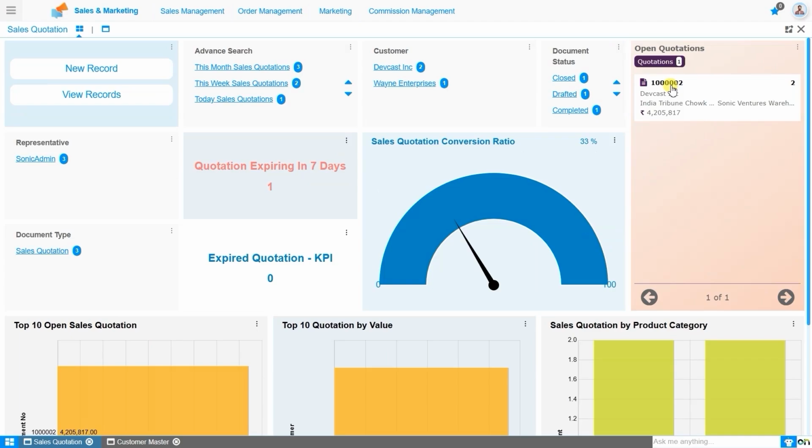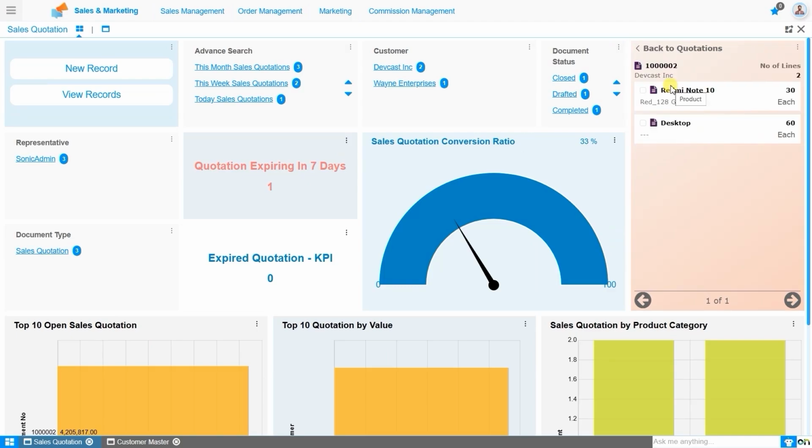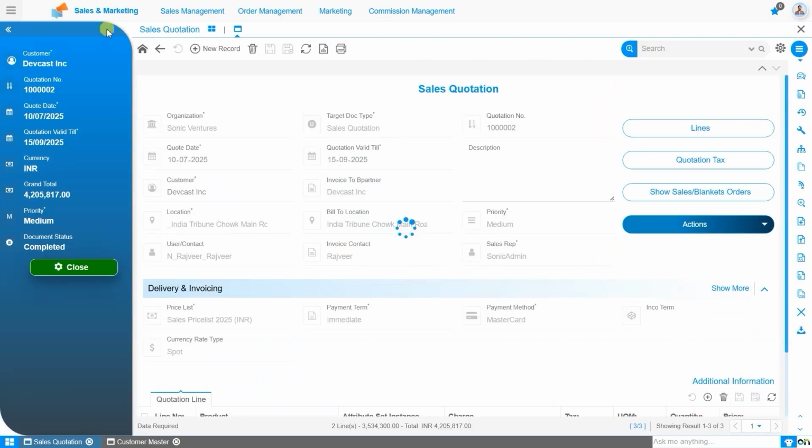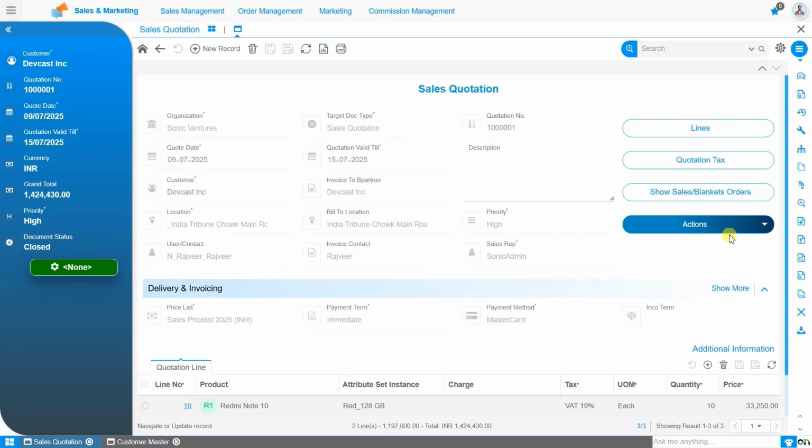If you want, you can directly convert the quotation into a sales order from the Open Quotation Mosaic. To do this, click on the document number, select the product lines you need, and then click the Generate Sales Order button. The system will automatically create the sales order. However, we won't be using the Mosaic option for this use case. Instead, we'll proceed from within the sales quotation screen. So, let's go back to the sales quotation screen.